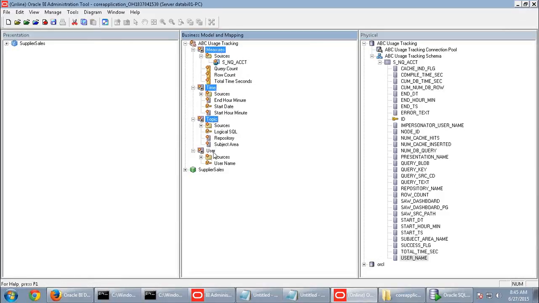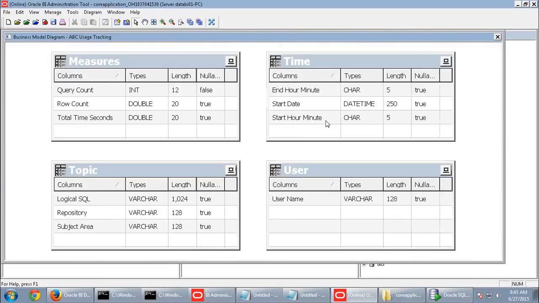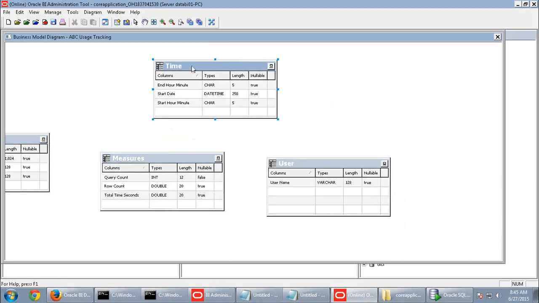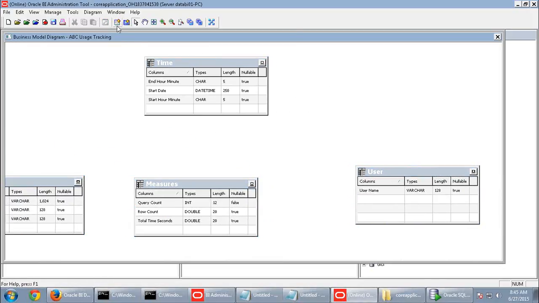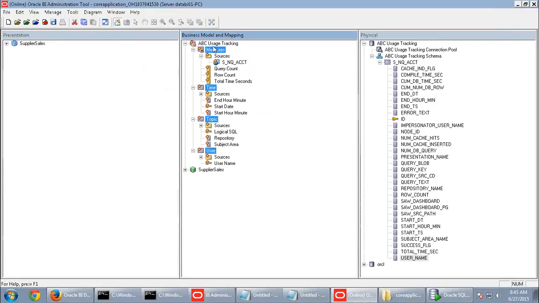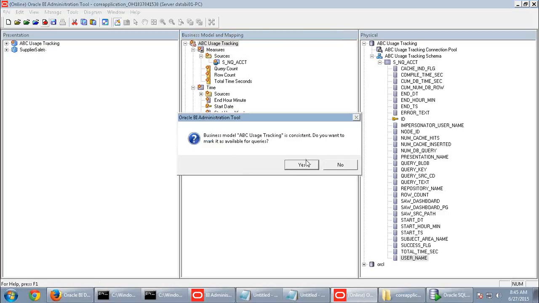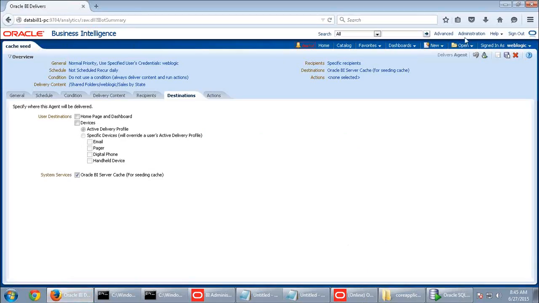Select all your tables in the business model diagram. Measures is a fact, you need not select it. Pull up all your dimensions. This is one table only, but I am just logically splitting it into four different tables. Make a new join between each table and pull this to your fact. Check in the changes. Check consistency. It is consistent. Make it available for queries. Save the changes. Go back.